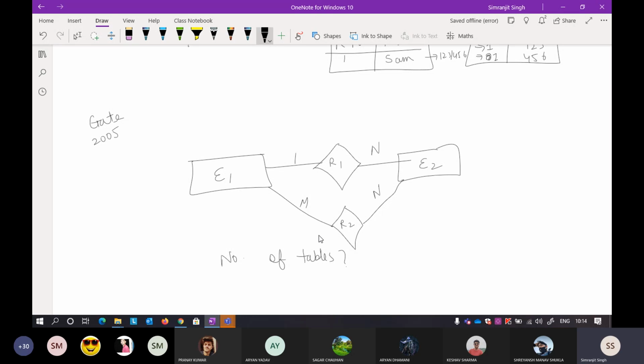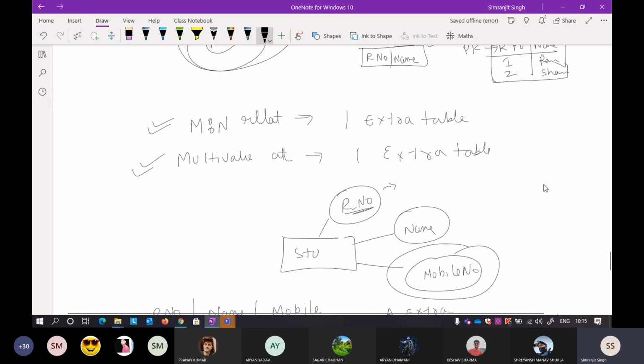Again the concept is very similar. You will make one table for the first entity E1, and one more table for the entity E2, and because there is an M to N relationship, for R2 you will have to make one extra table. So there are a total of three tables formed in this question. Again the concept boils down to only these two points: if there is an M to N relationship, there is one extra table, and if there is a multi-valued attribute, there will be one extra table.